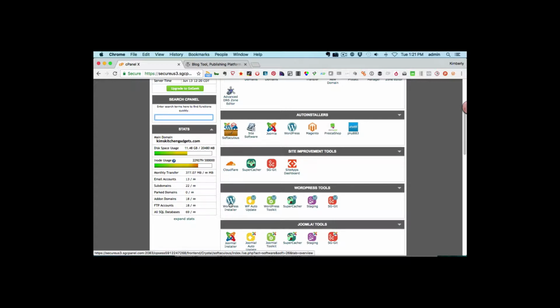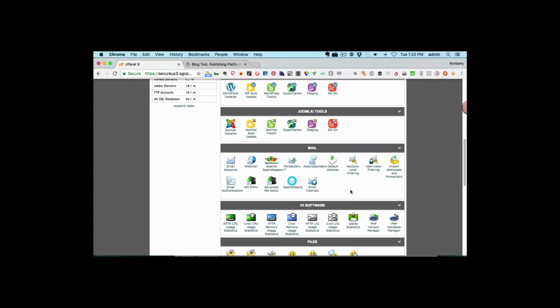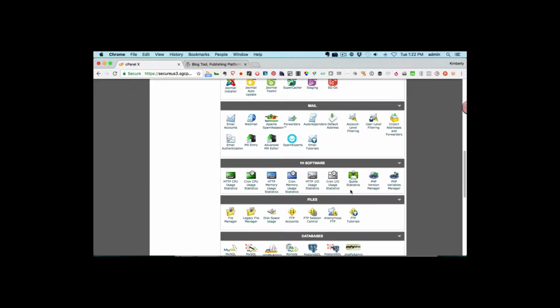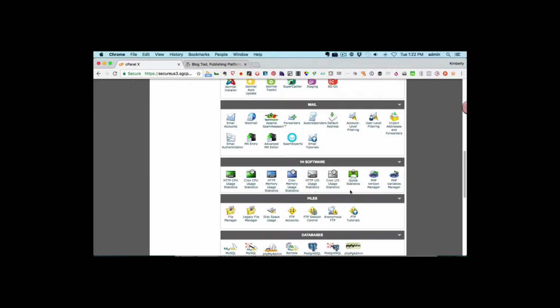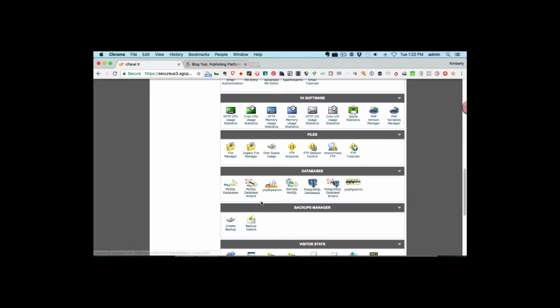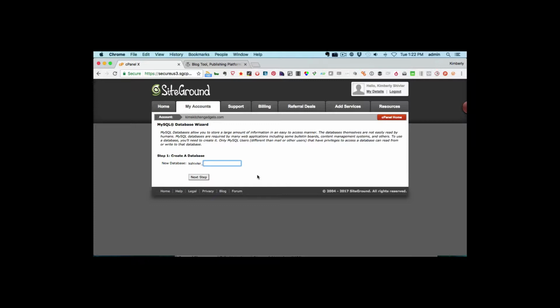The first thing I need to do is go into my cPanel, and we're going to create a database. This is the database that WordPress is going to use. So I'm going to scroll down, and I'm using the MySQL database wizard. So it's going to allow me here to create a new database.